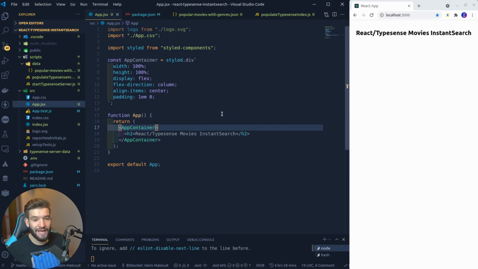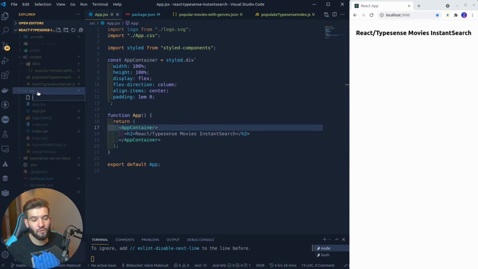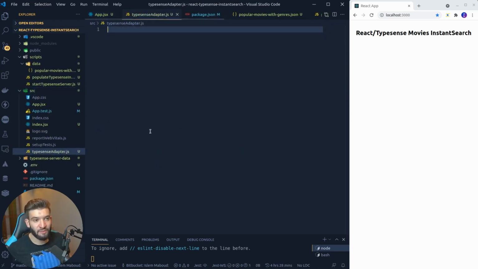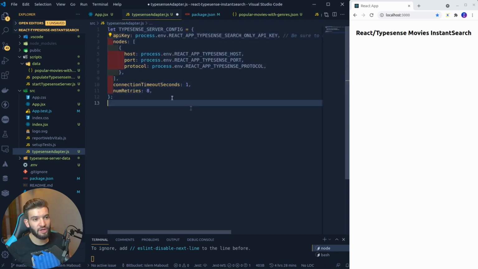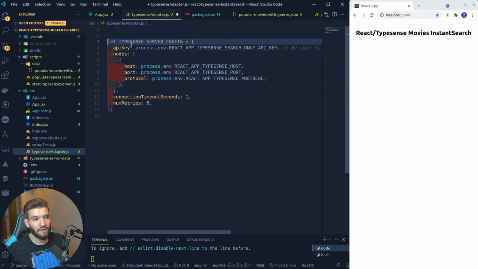So before doing any of the UI or displaying or rendering, we need to first connect to the server. We need to provide the configuration as we did before. So let's go into the src, and I'm going to create a new file. I'm going to name this typesenseAdapter.js. This adapter is going to connect to the server, sorry, and it will play the role of the actual client. I'm not going to type the configuration again because I already put it in there, so I'm just going to copy paste it real quick.